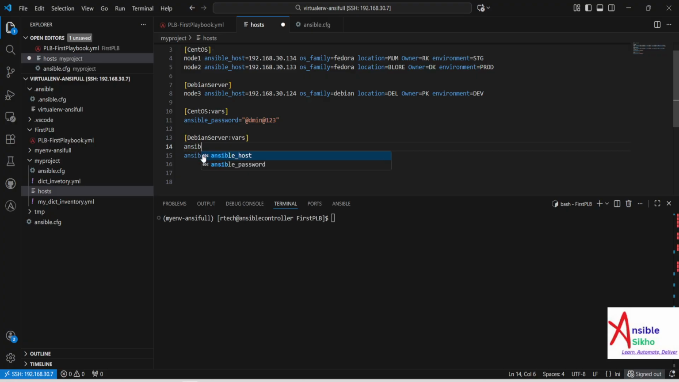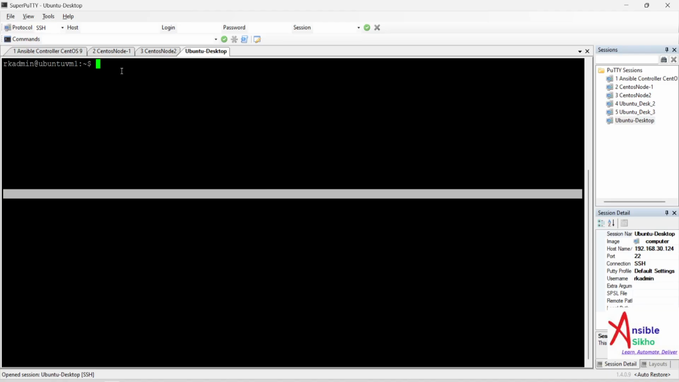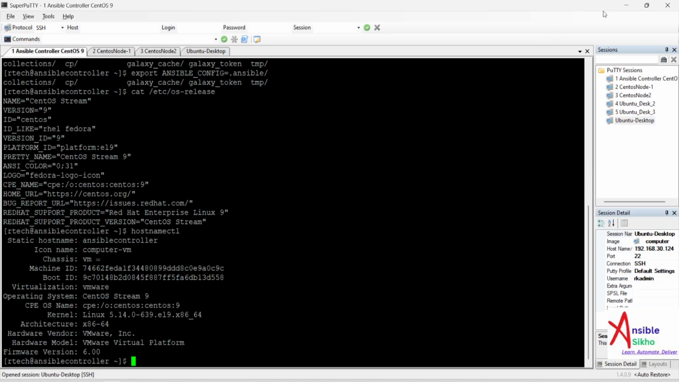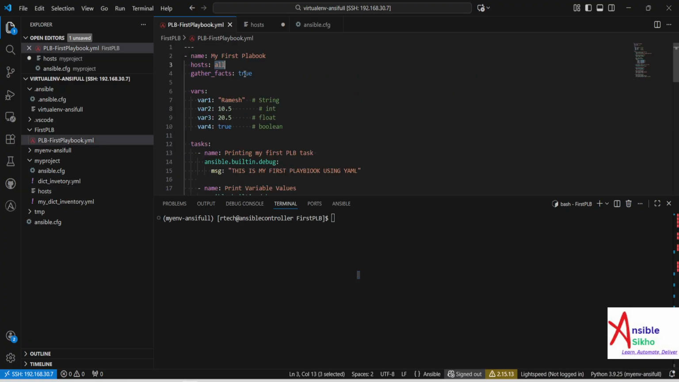ansible_user equal to rpec or rk admin, I believe it is. So it is rk admin. Fine. So in our playbook, we were using false in place of true, and in place of all. Let's see now.